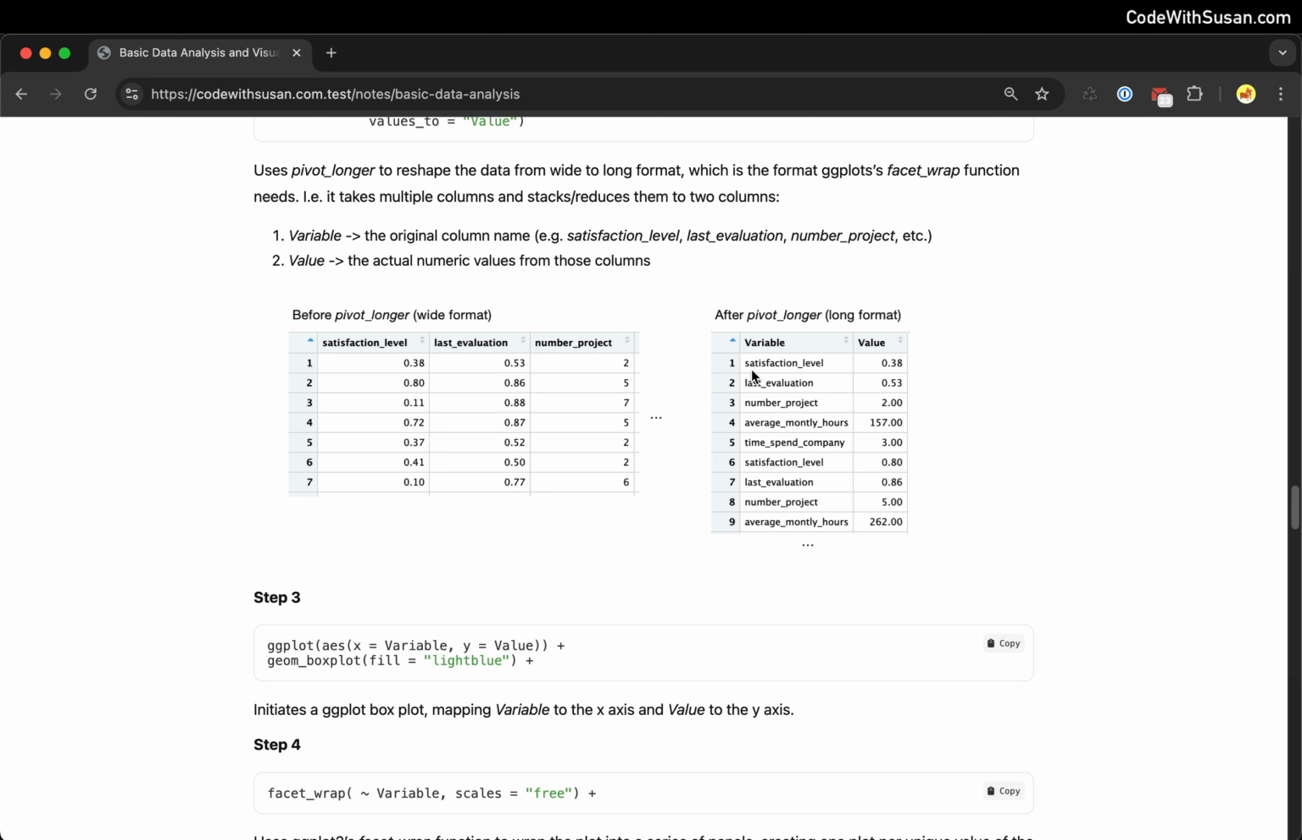But once we run pivot longer on it to go to long format, we end up with a data frame where we have 2 columns, one for the variable and one for the value. And that, like I said, is the appropriate format we need to pass this information to that facet wrap.